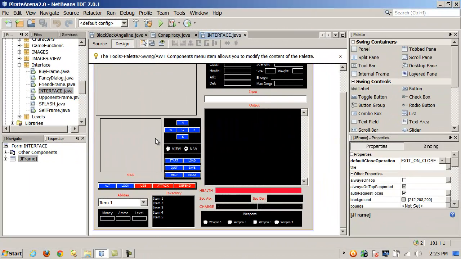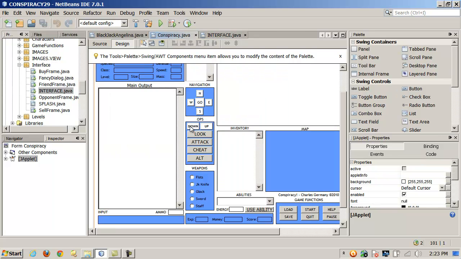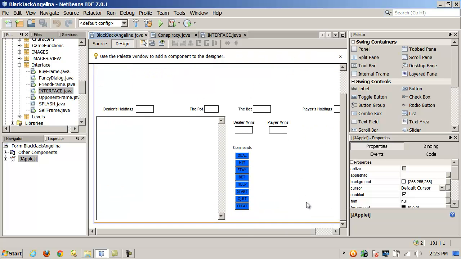Here are some different interfaces that would make use of these JRadioButton, JButton, and JCheckBox components. In this case, toggling between view and navigation mode for checkboxes, and JButtons and JRadioButtons down here for weapon selection. Same thing over here, something similar, just with JButtons and JRadioButtons, and then here in a blackjack game. So just to give you an idea of where you might use these in an interface.